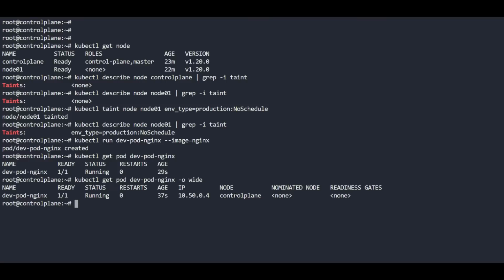Sorry, the control plane, not node 01, because node 01 already has the taint applied and we didn't provide any tolerations for this. So we completed the second step. The first step was to apply a taint on the node, and after that we have to run a simple pod without tolerations. Now in the third step we have to apply the tolerations, and then we have to see where it gets deployed. So let's clear the screen.